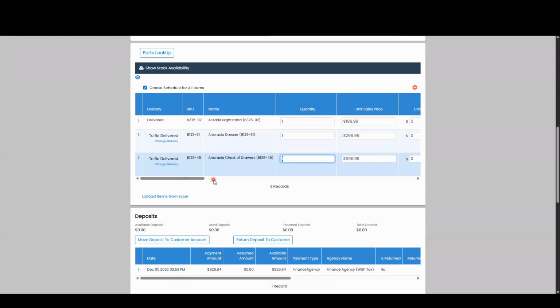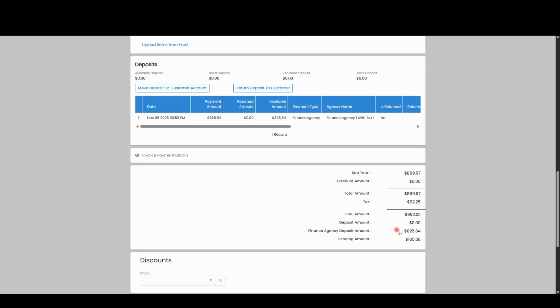What this will do is if I scroll down to the bottom, it now leaves us with another pending amount. So now that we have a higher pending amount, the customer will either need to give you another deposit or will owe you money at the time of the invoice. But that's what will happen if you increase the price, the pending amount will increase, letting you know that the customer still owes on this.